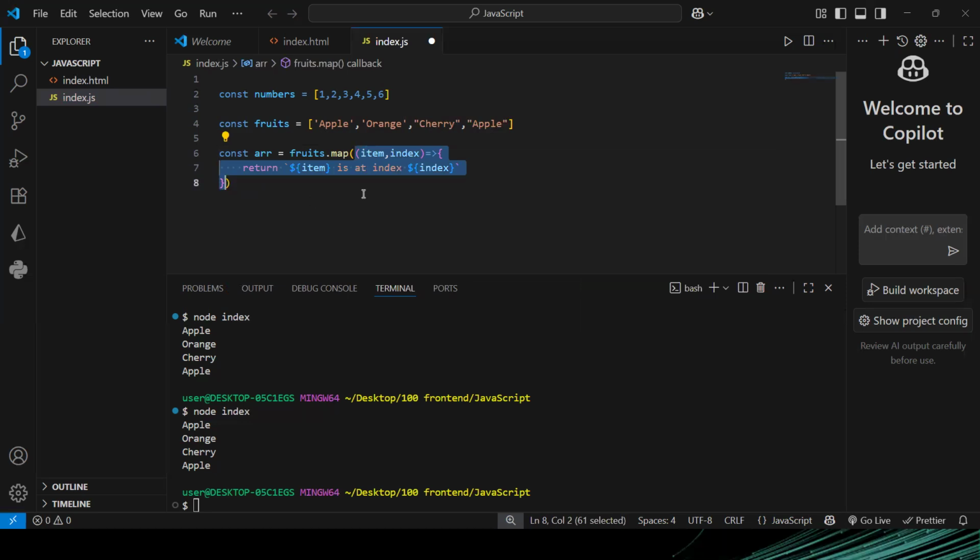We are giving it a callback function. So whatever you return from this function would be returned to this array. In this case, we are transforming the items. We are getting each of the items and returning something different, a different structure.